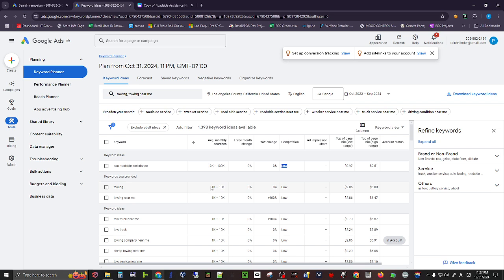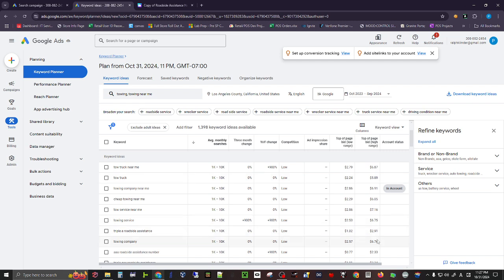Towing. So there's about 1,000 to 10,000 searches a month. It's low, and it's about $6 a click. I always pay attention to this highest bid. That's kind of what I do, because I don't want to see, oh, $2, and then when I get a click it's $6. I don't want to be surprised. I don't want to get thrown off. So I'm always looking at the high bid, keeping that in mind. Some of these you'll see, $6, $7.